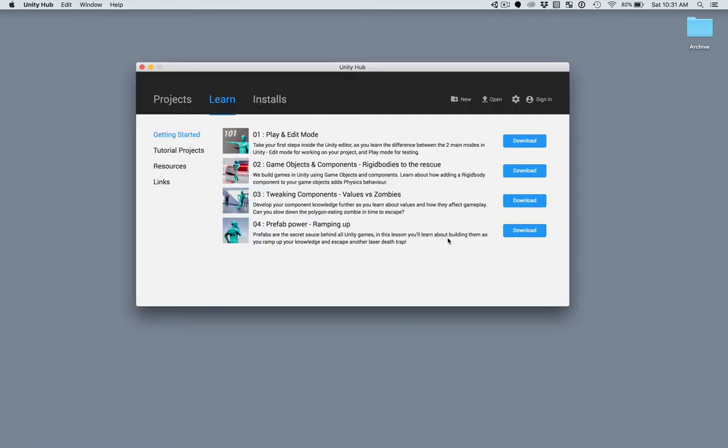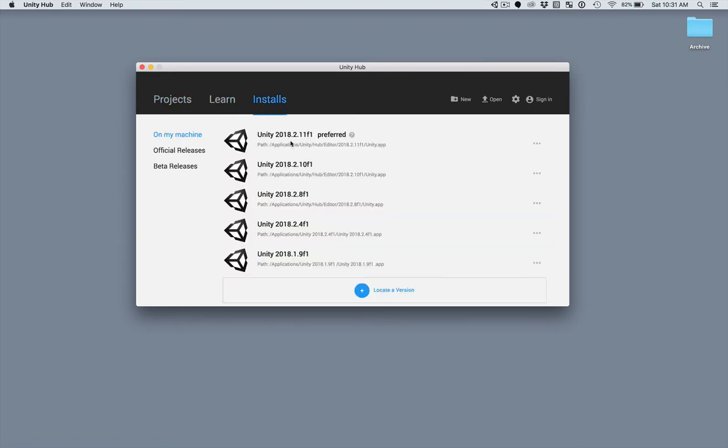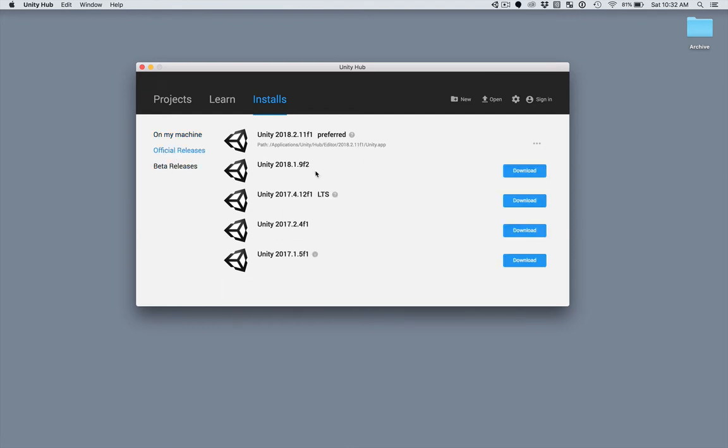And when I actually open up Unity Hub, this is what I might see. I see three tabs here: Projects, Learn, and Installs. When I go to Installs, you'll notice that I have many versions of Unity installed, and that's mainly to work on different projects that I have, and each one of those projects may use a different version of Unity. You can set which version you want as your preferred version over in the little three dots here. You can actually set it to be preferred, or you can go to official releases and then download them to your machine. So official releases will allow you to download specific versions.